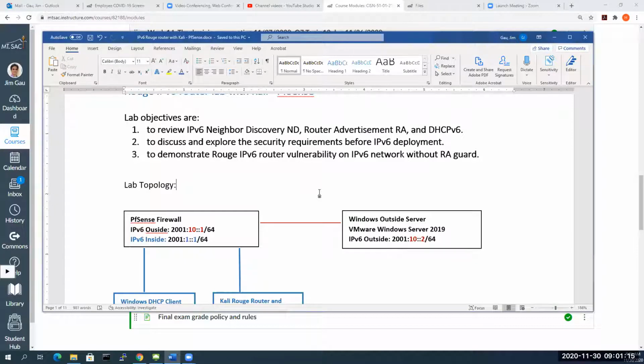Someone may just plug a router accidentally into your network and start putting out router advertisement packets and make themselves the default gateway. And it could cause network interruptions.